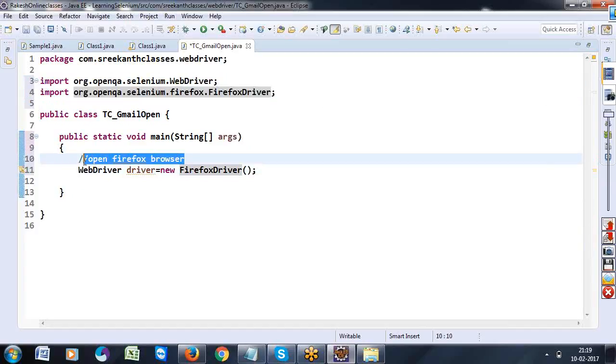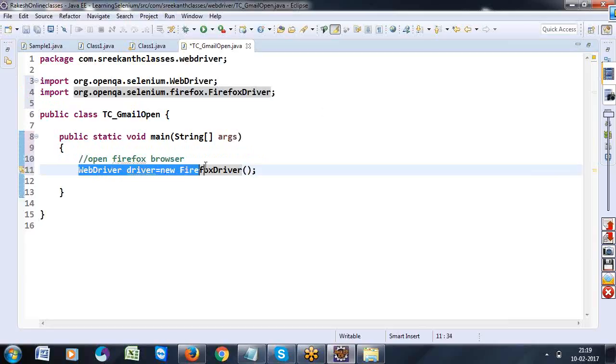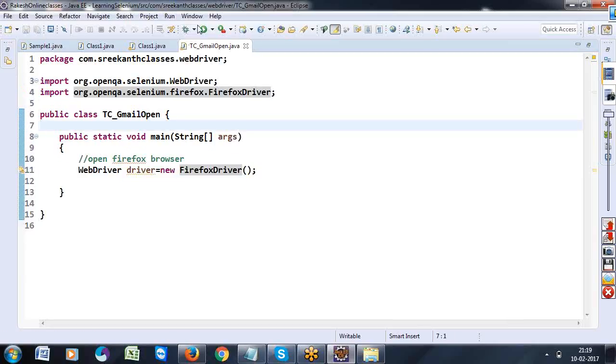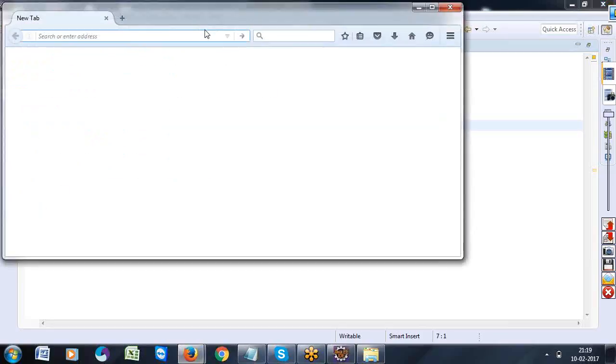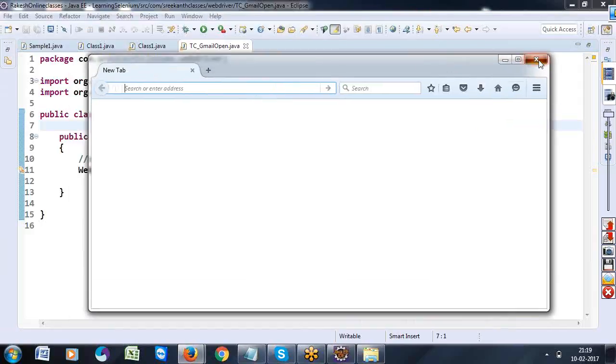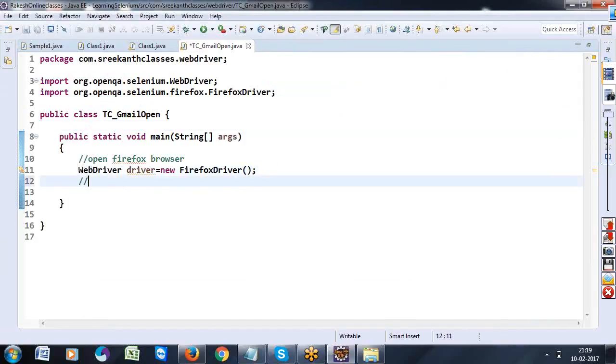So this is a manual test case that I want to convert into an automation test script. This statement will open the Firefox browser. See, save it, run it. So did it open the browser or not? Right. Next step.